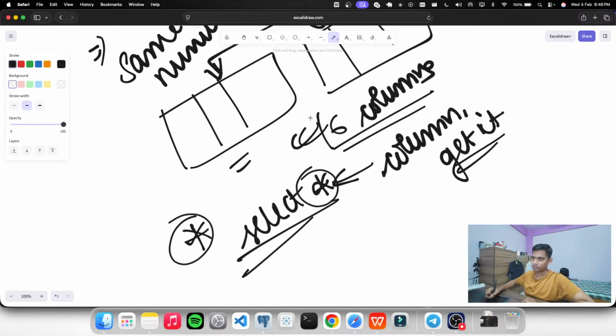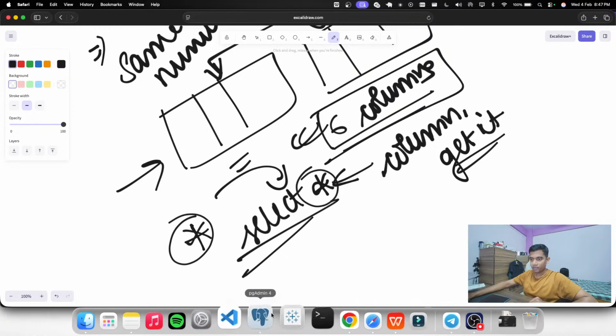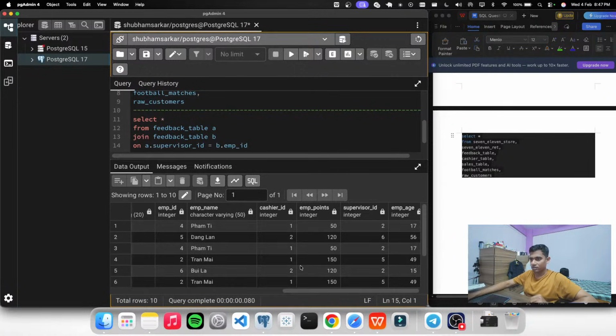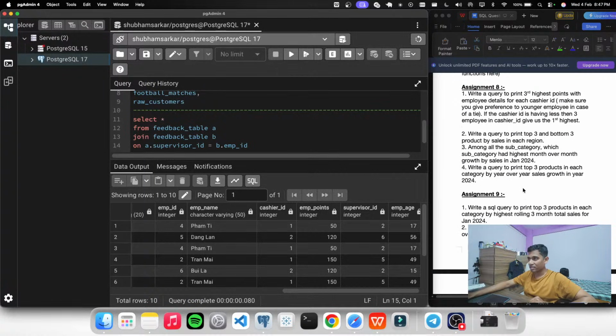But still, from an interview point of view, if the recruiter asks you this question, then just answer that the same number of columns will be there in a self join. Okay? So let's see this. Right now, let me show you the question as well.